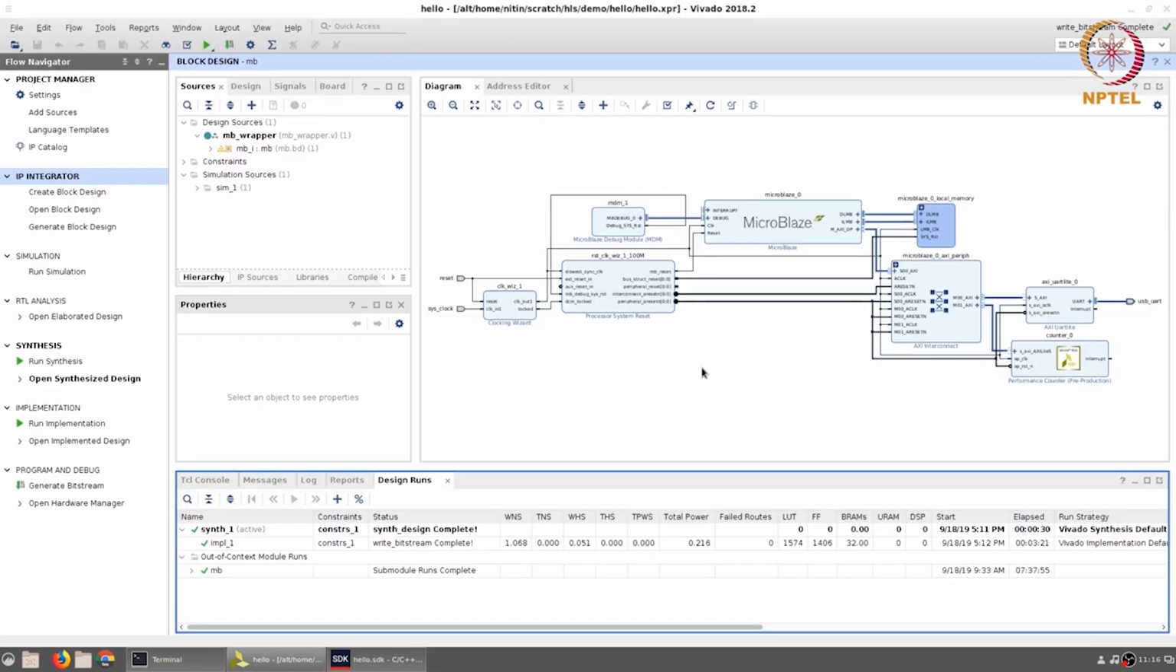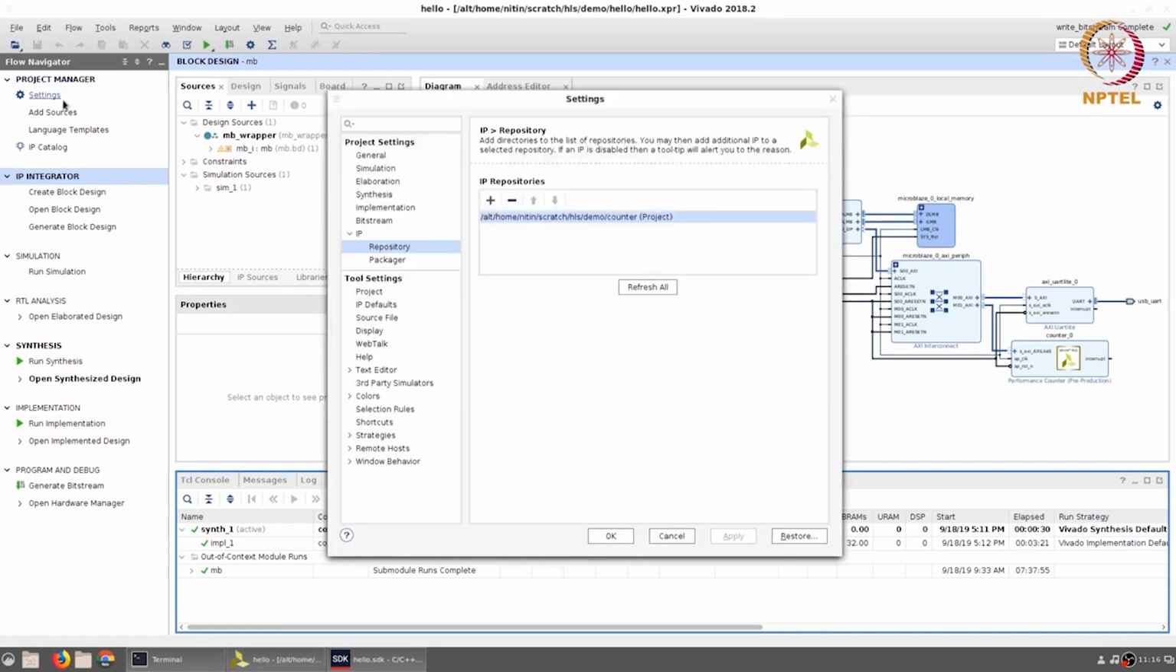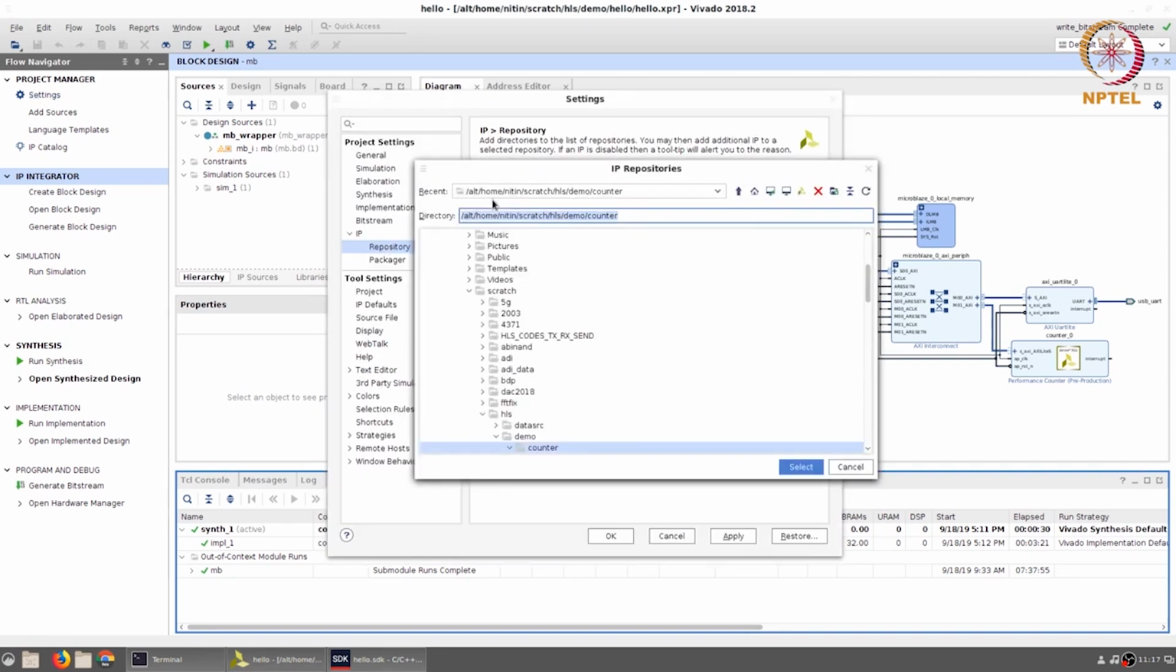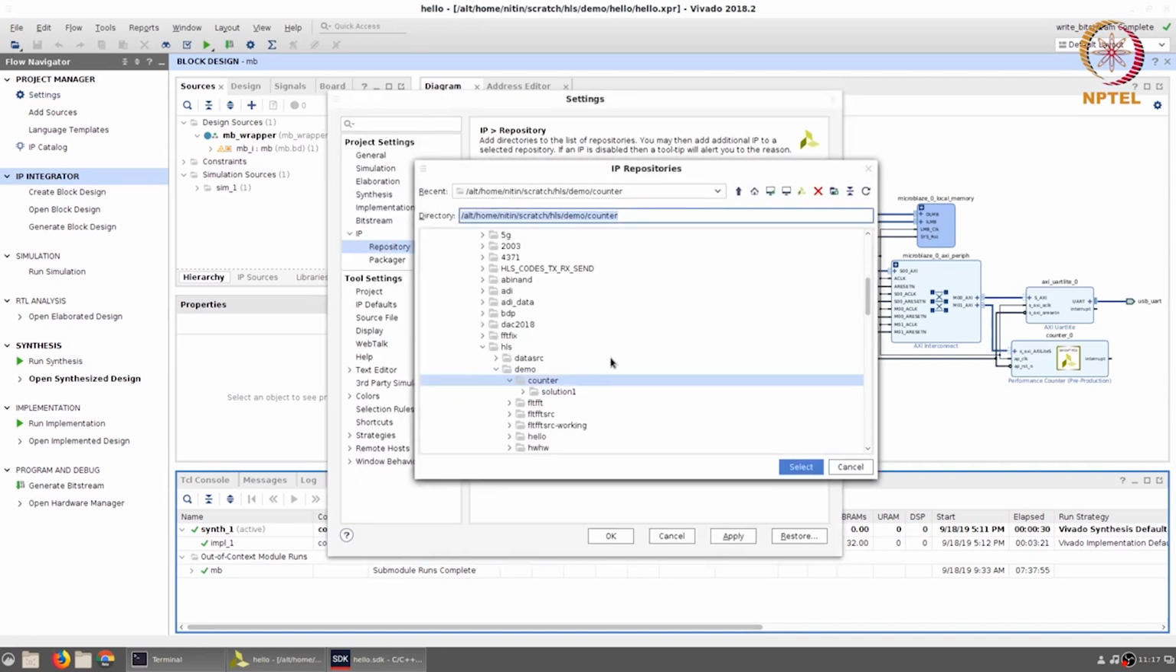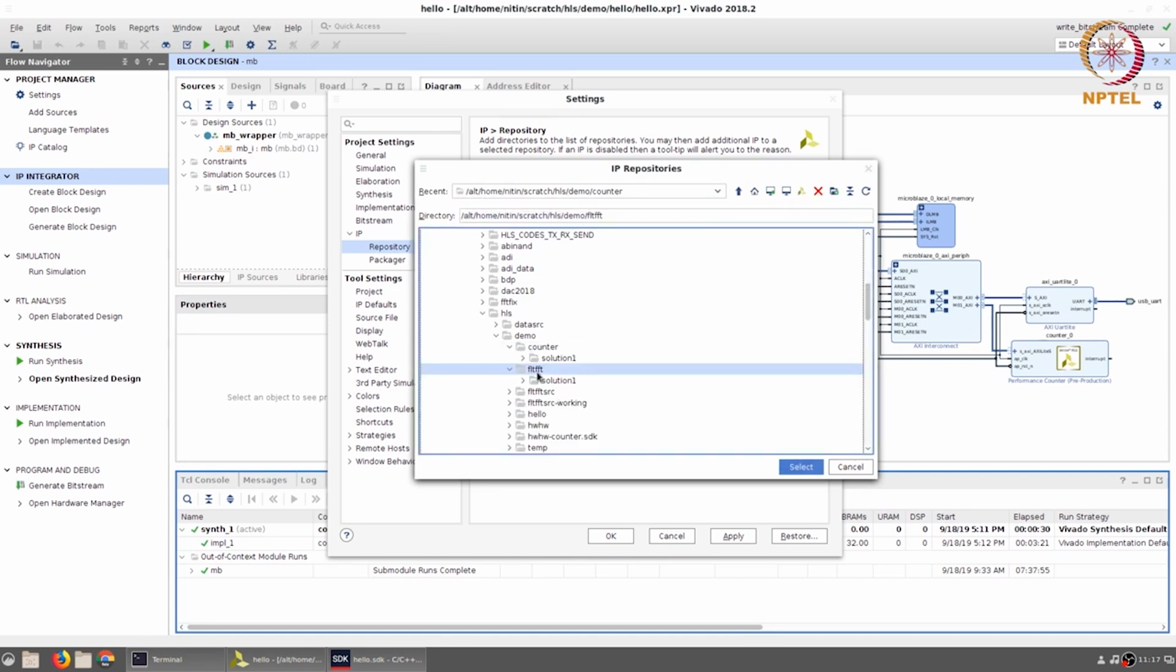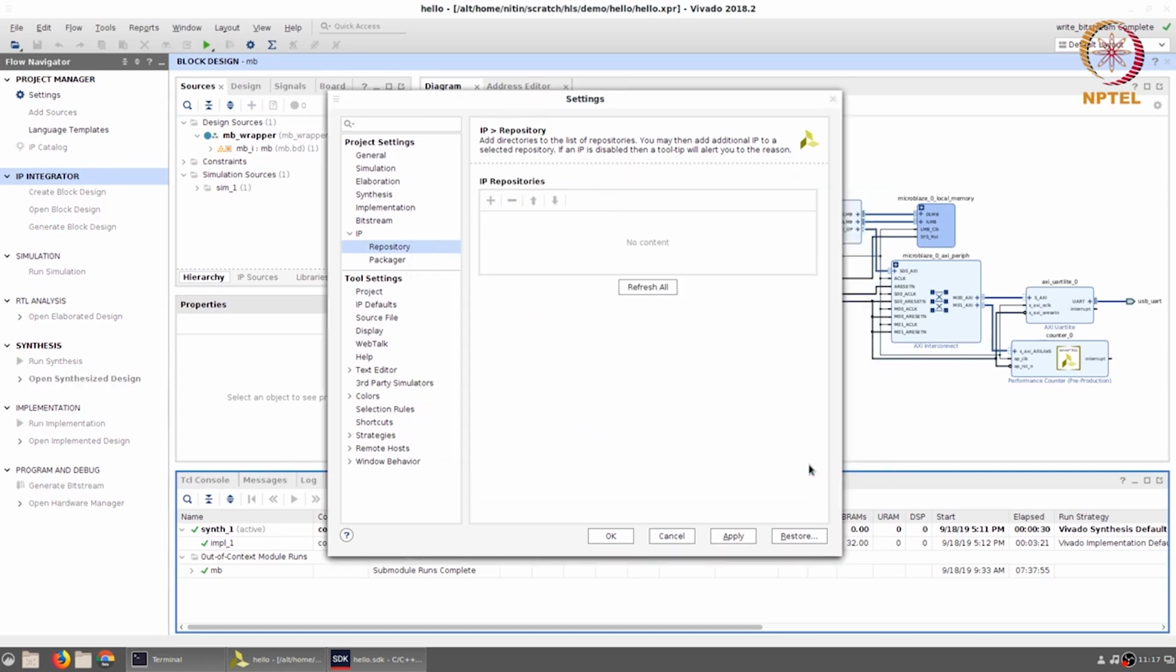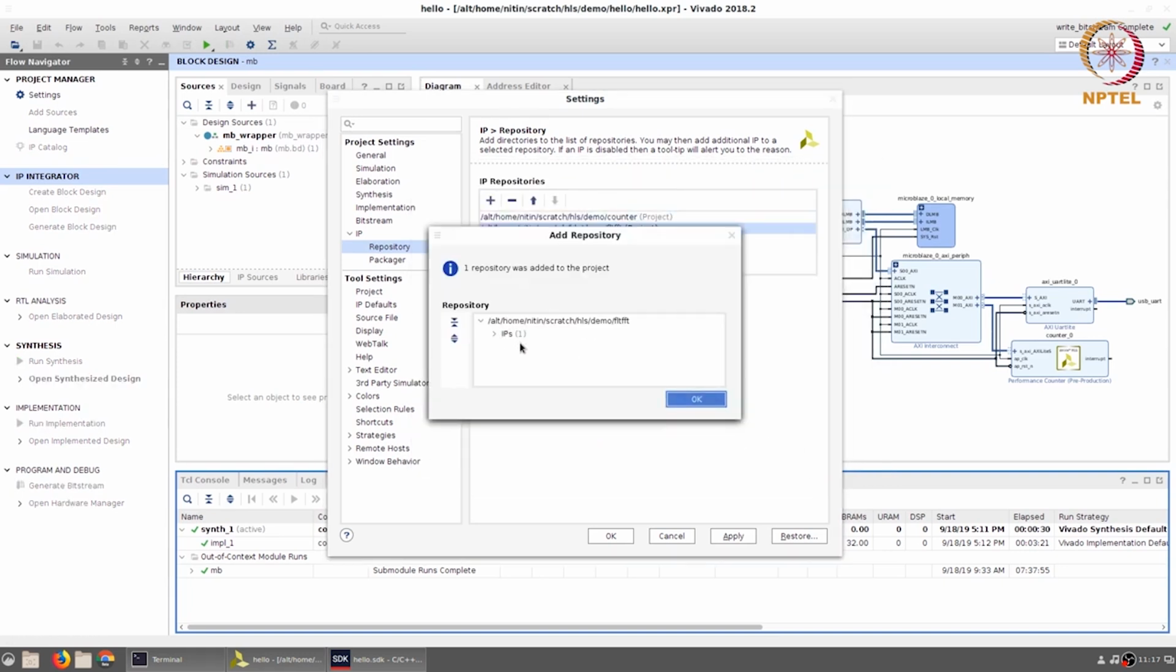Now we are back in Vivado. Once again, similar to what we did in the case of the performance counter, we first need to go and change the IP repository and add the repository where we had created the FFT. Choose the folder where you ran the Vivado HLS project. It identifies one IP over there. We can click OK.